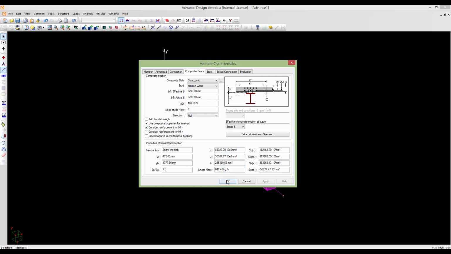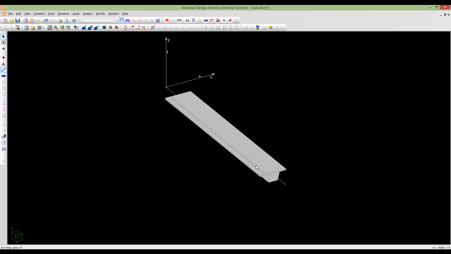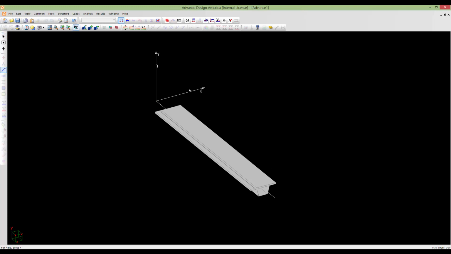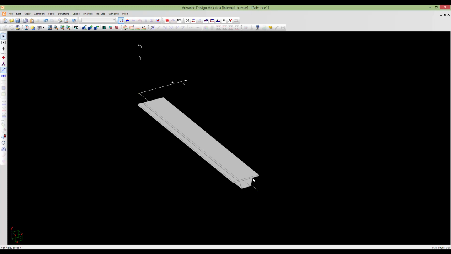Click OK. And as you see, I have this slab placed on top of the steel section. In this bridge, I will have steel frame diaphragms, and I will define the value of 7 meters between the diaphragms.